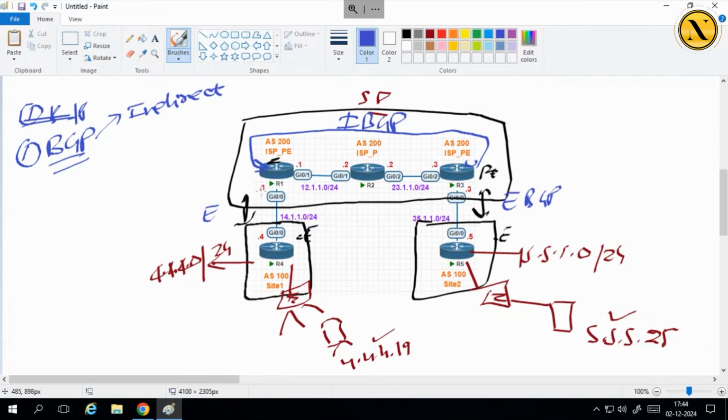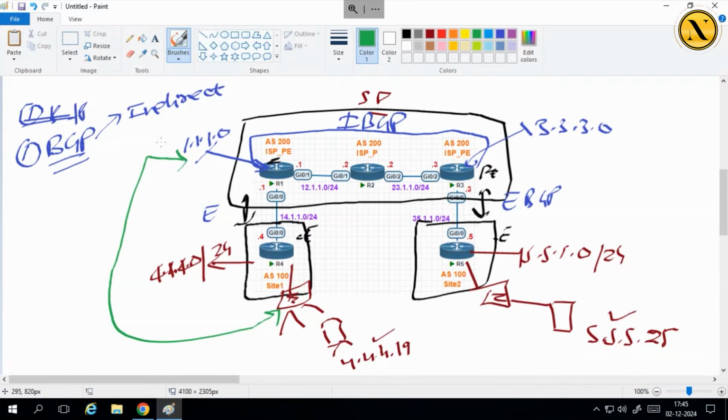So from R1 to R4 I'll have neighborship between loopbacks. So here I'll create loopback 1.1.0, and here I don't think I need the loopback. So again here I'll say 3.3.0. So the neighborship will be between these two loopbacks. So what will we need there in indirect neighborship? So we'll talk about the EBGP multi-hop concept there. Same here and same here. We'll talk about the EBGP multi-hop concept.